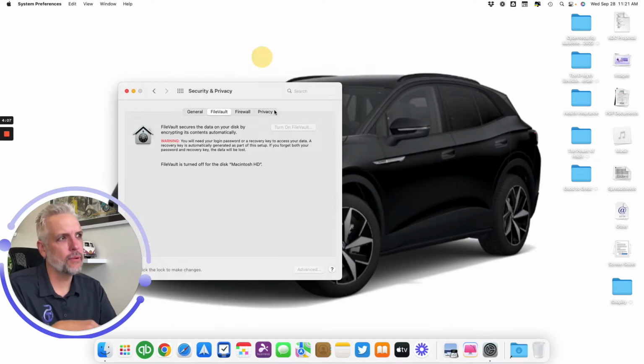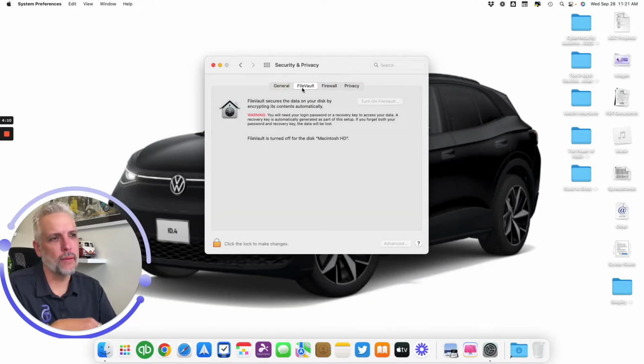Oh, looks like my security and privacy pane froze. This is a little bug I pointed out to Bradford earlier today.